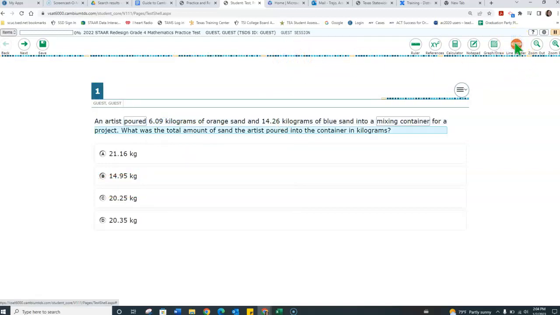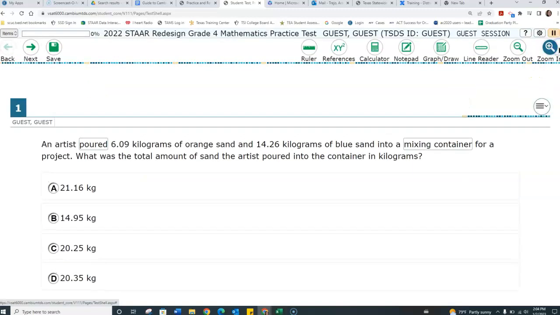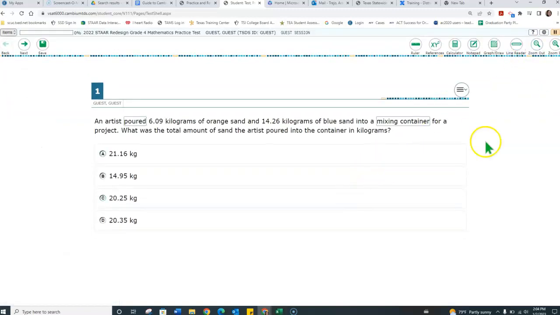Line reader, if I want the line just to follow along so I won't lose my place, I can go up and down using my arrow keys or remove it by clicking it again. I can zoom out and zoom in. Just remember, when you zoom in, you do have to scroll all the way to the bottom so you don't miss anything. All right, so I'm going to go ahead and go through this.